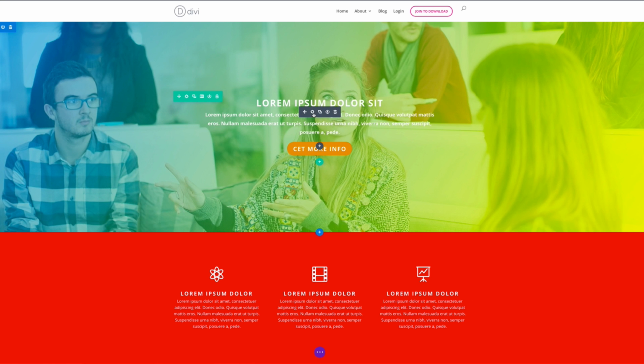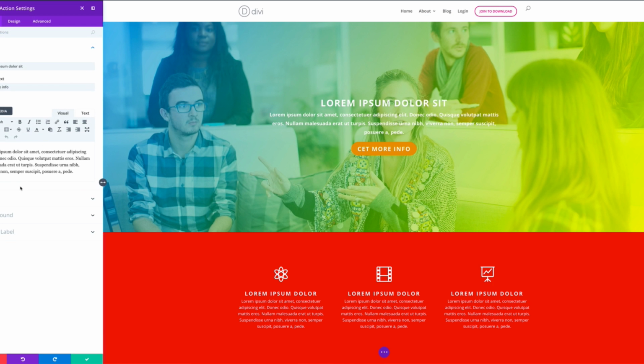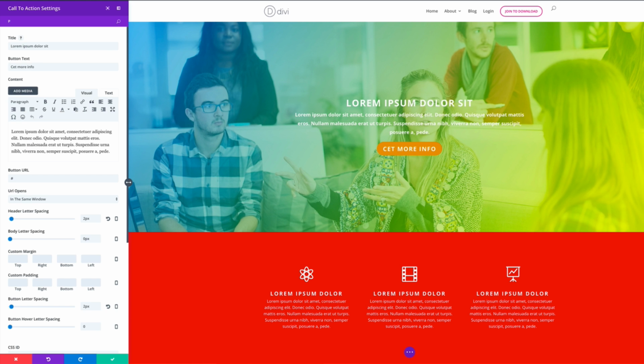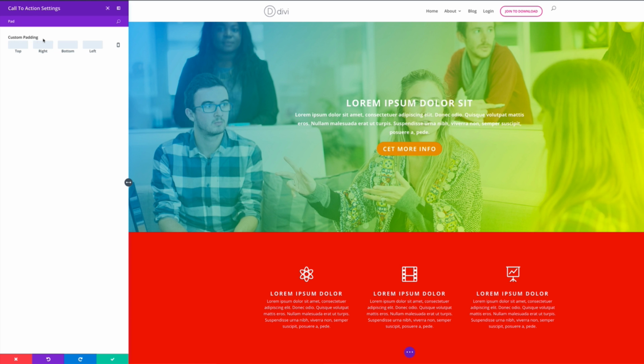Now, what I'm going to do is I'm also going to try and push this down a little bit. So I'm going to come over here to my module settings, click on padding. And what I'm going to do is I'm going to just make sure that I don't have any padding on the bottom and any margins either, like that. Okay, so that's looking good.